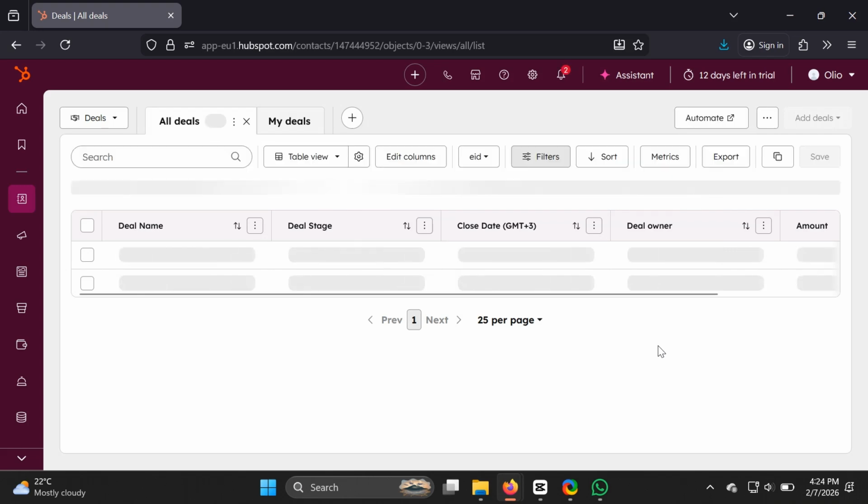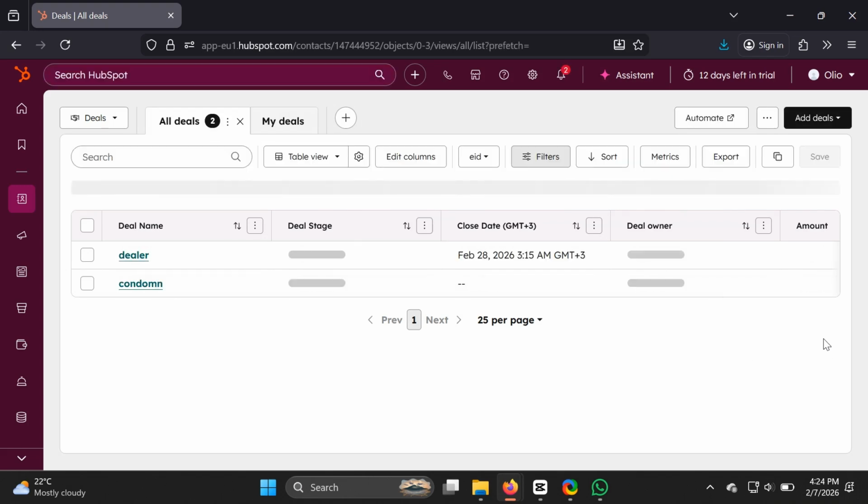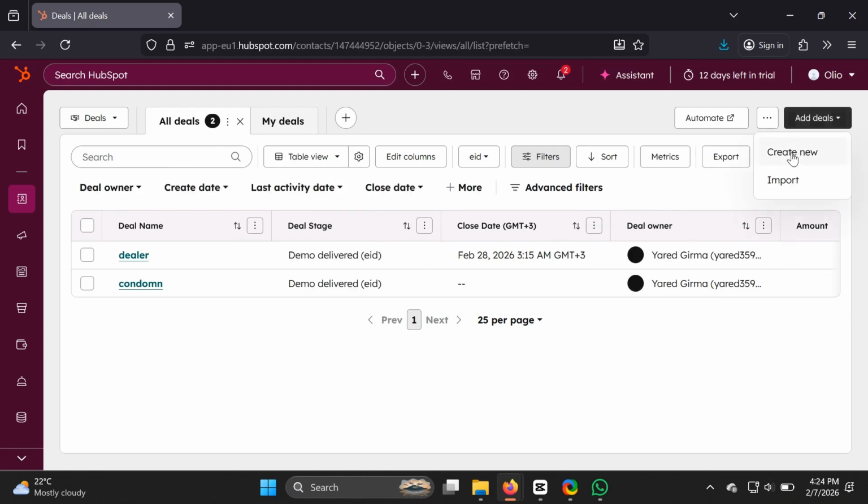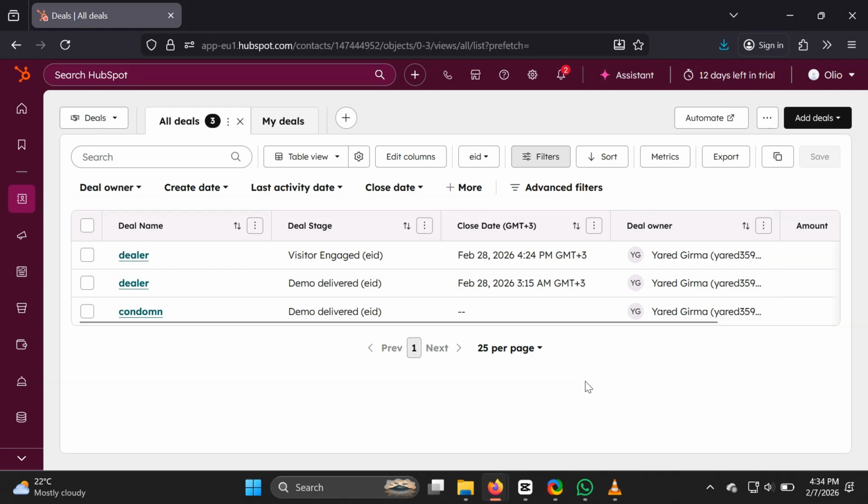If you don't have a deal yet, click Add Deal, then select Create New. Once your deal is created, open it to view the deal details. Here, you'll see information such as the deal owner, create and close dates, recent activities, and additional details.